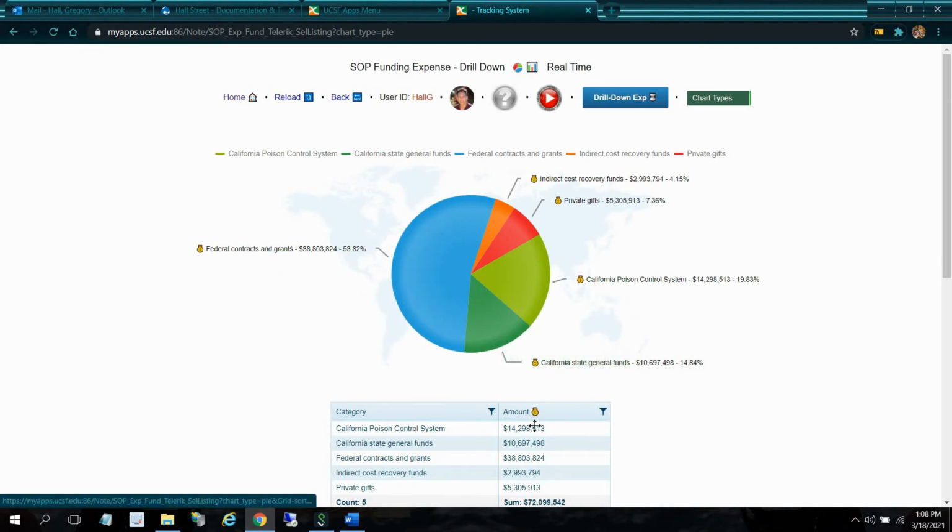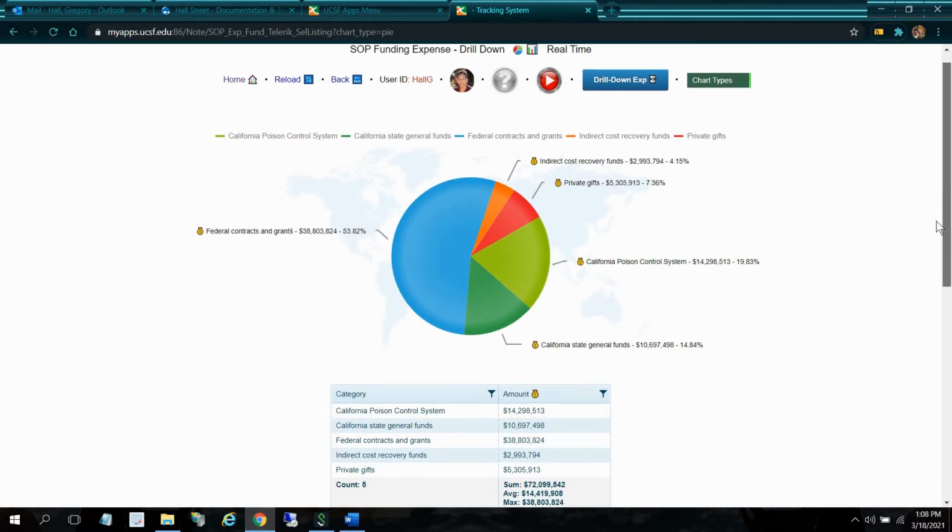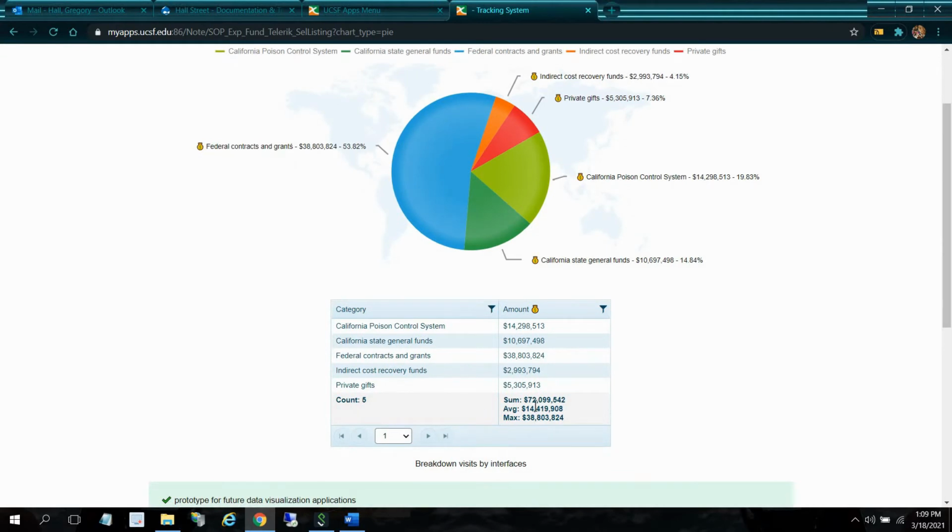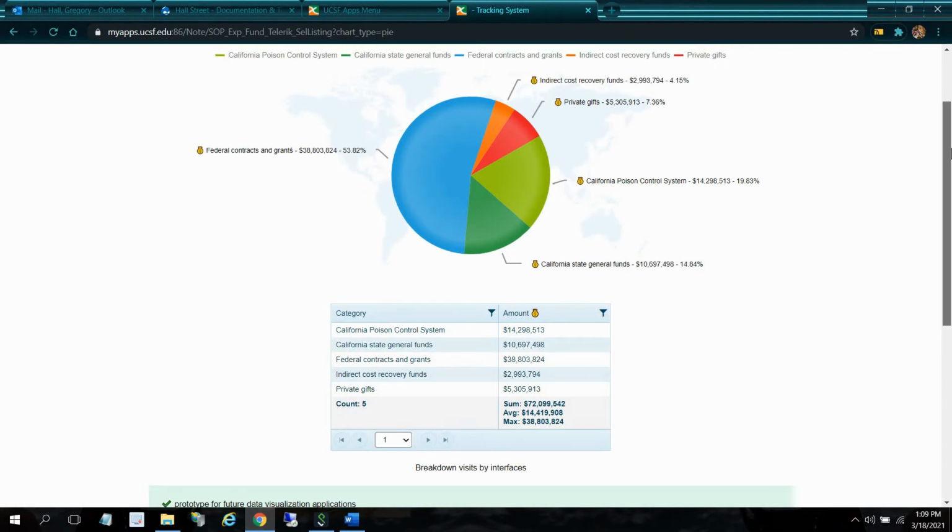We also have a grid. So when you make changes to the grid or you filter on the grid, it'll be reflected on the pie chart. So it's a really powerful grid. You have the sum, average, max, and it gives me my count right here. And you can sort and filter.